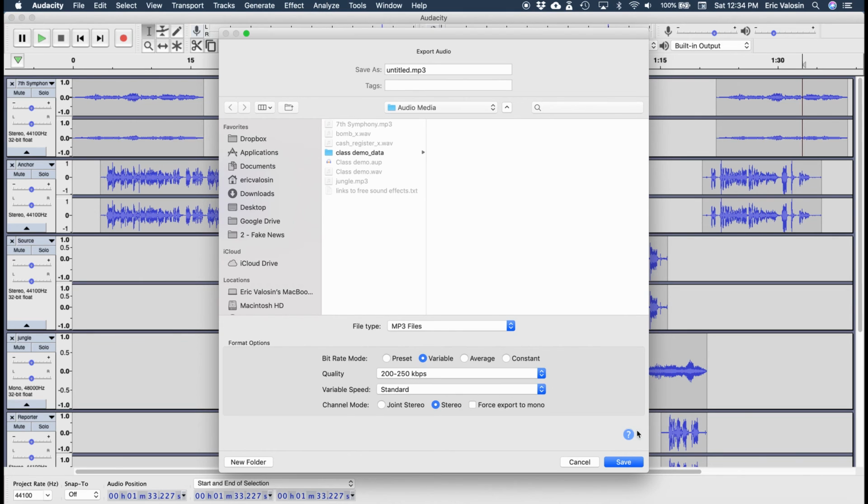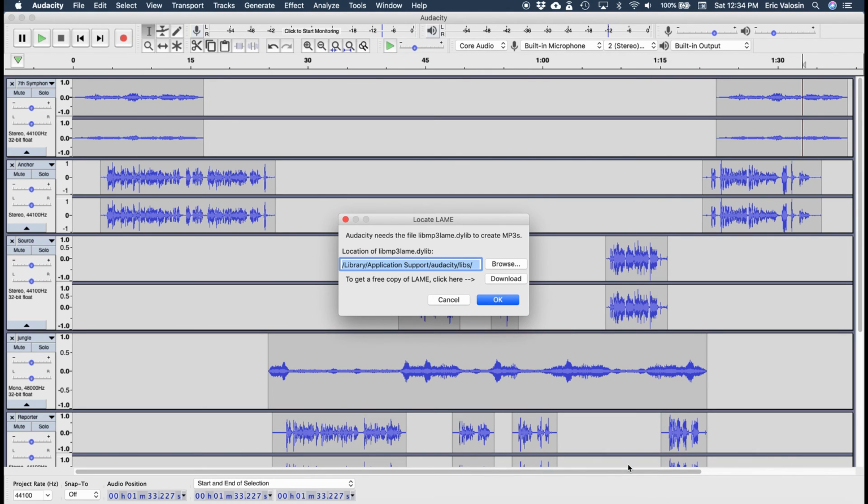Now you'll notice if I hit save here, this is going to give me an error message. And all this is, Audacity needs a plugin in order to create MP3s. You can download this plugin if you want, I just have not. So don't worry too much for our assignment's purposes. If you cannot make it an MP3, you can send me a WAV file and that is totally fine. But know that in the real world, MP3s are much more useful and much more widely accepted than WAVs.